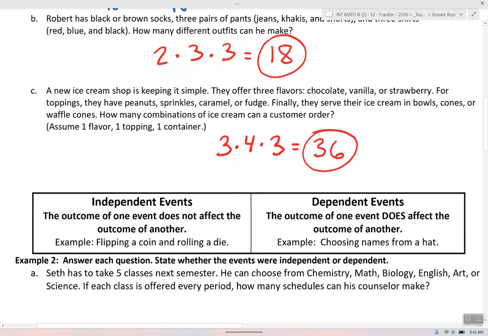Now, sometimes you have to slightly adjust your process depending on a couple of things. There are 2 types of events that can happen, independent and dependent events. For independent events, the outcome of one event does not affect the outcome of another. For example, if I'm flipping a coin and rolling a die, whether I get heads or tails on the coin doesn't affect the number I get on the die. I have 2 choices for the coin, 6 choices for the die. That's never going to change.